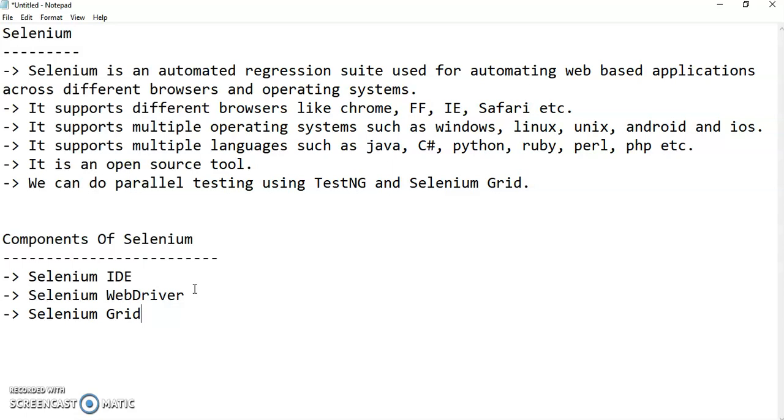And for Selenium WebDriver, we are going to use it by downloading the Selenium libraries. We are going to use the Java programming language. All we need to do is download all the Selenium Java libraries and we can start using it. Selenium Grid, as I said before, if we want to do parallel testing, that means if we want to execute our test cases parallelly in different machines, then you can go for Selenium Grid.